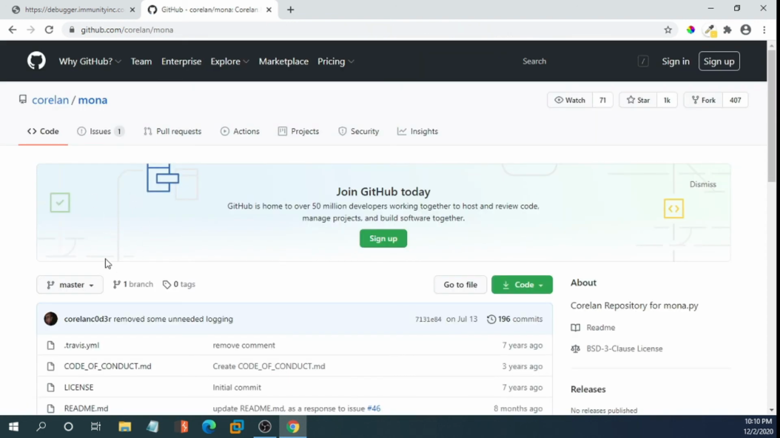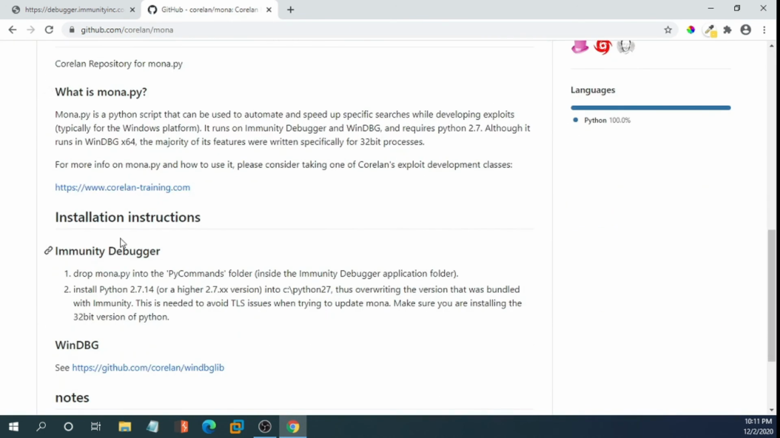When it's done, you just scroll down here and you can read about it. Mona is a Python script that can be used to automate and speed up specific searches while developing exploits, typically for the Windows platform. It runs on Immunity Debugger and WinDBG and requires Python 2.7. Okay? So this is also what you need to install.